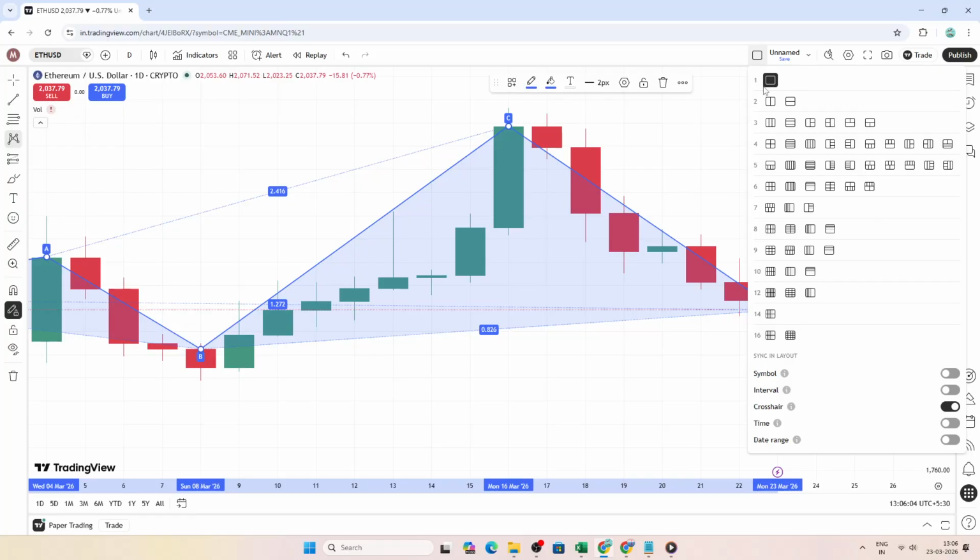Enable Interval to synchronize time frames. For example, if you set one chart to 5 minutes, they all switch to 5 minutes. This keeps your view consistent when you are scanning through different time compressions.